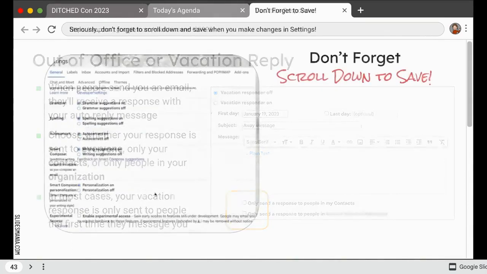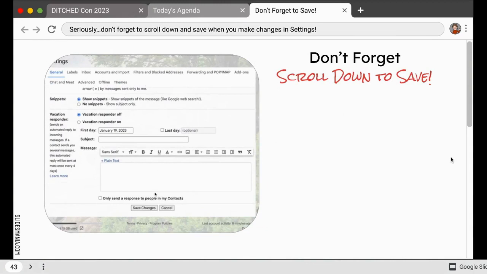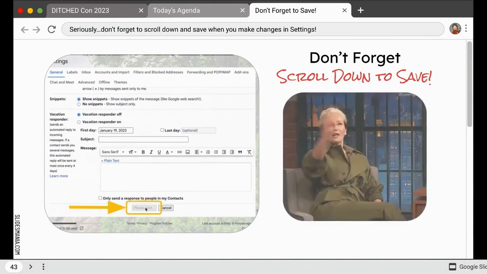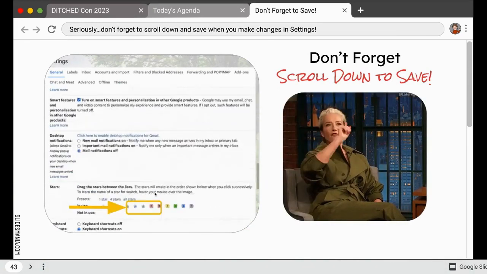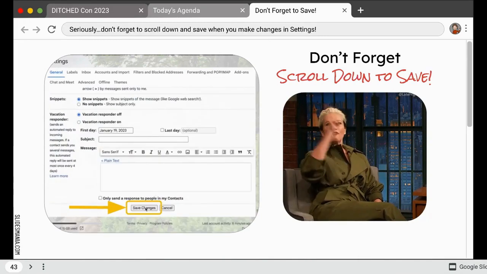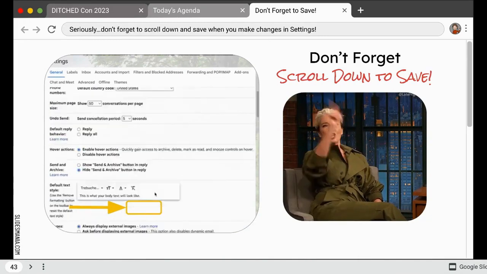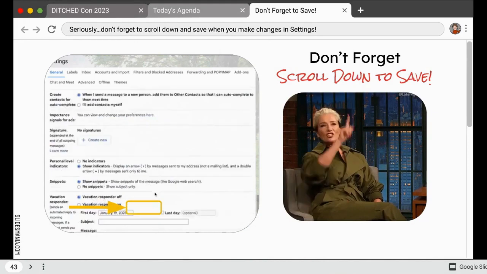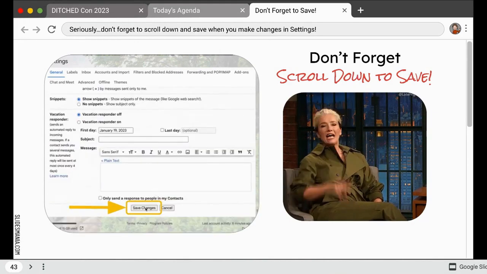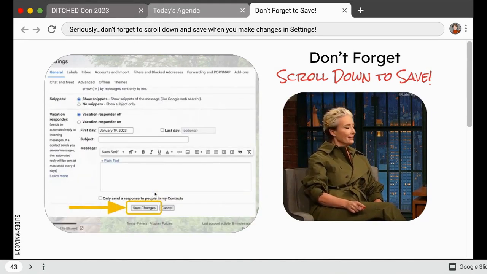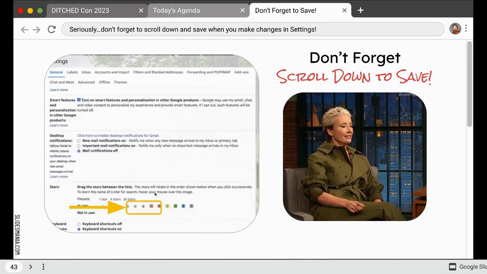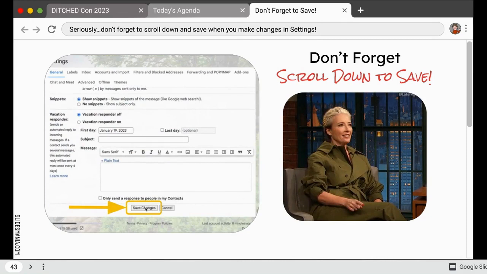And as we finish up settings, it seems like a really important time to remind you that if you make any changes in your settings, you need to scroll to the bottom and click Save. Because if you don't, when you return to your inbox, none of the changes that you just made will be applied. Seriously, don't forget this step. It's insanely frustrating when you go through all the work of setting your inbox up the way you want it and then forget to save.